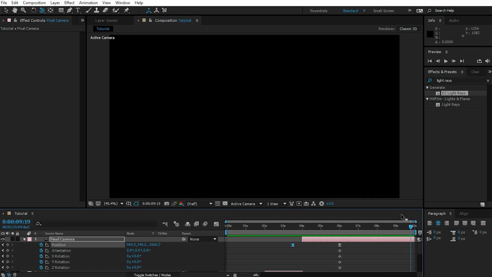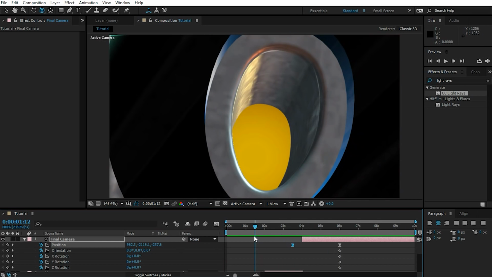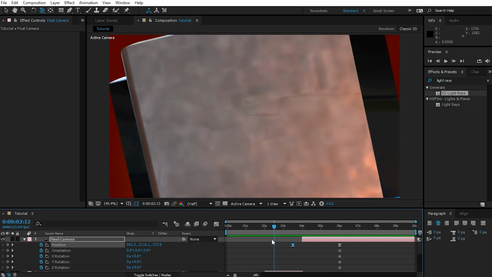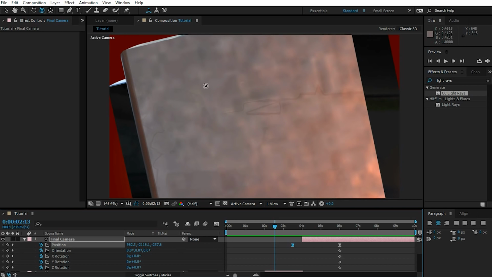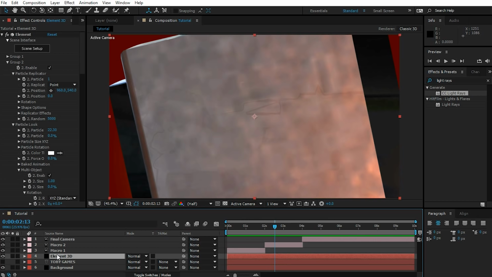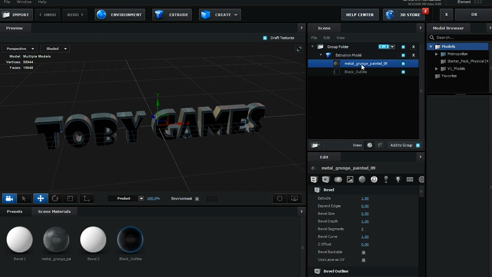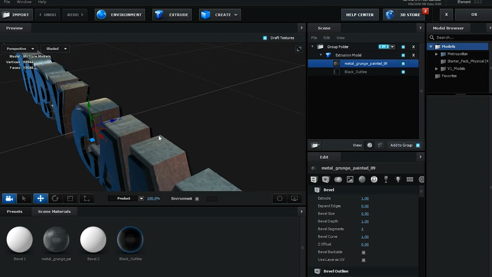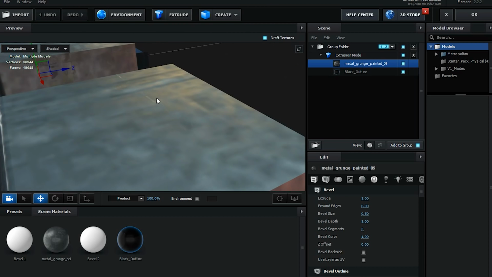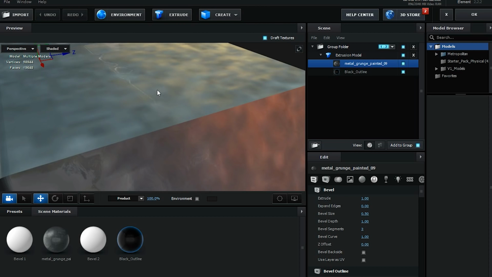Cool, I think this title is coming along pretty nicely. Now, there are two things that I do really want to fix. For one, these textures look really low res, really clunky, and now that we're getting close to the final title, let's jump back into Element 3D. And it's this metal grunge paint that does look rather low res if you get close. As you can see, close up, it really looks ugly and blocky.